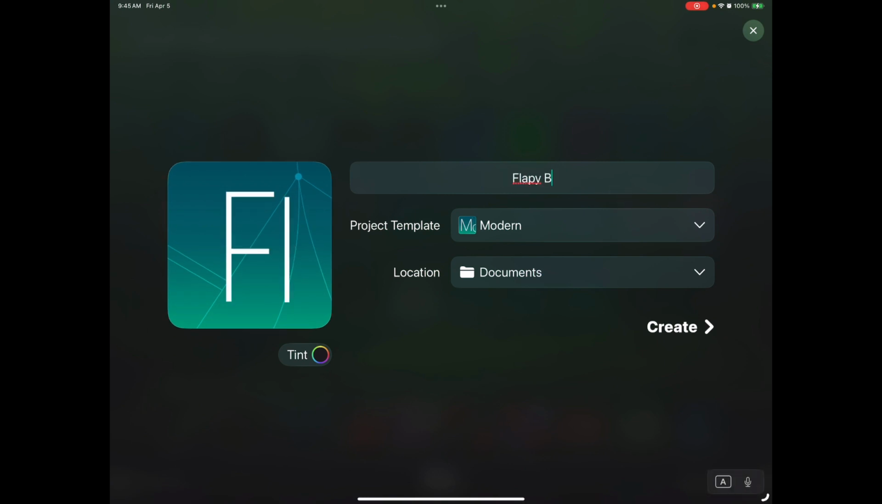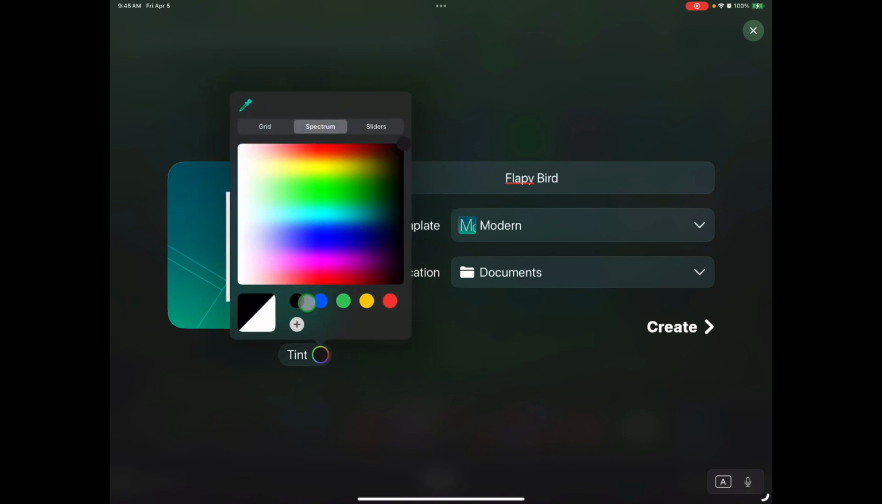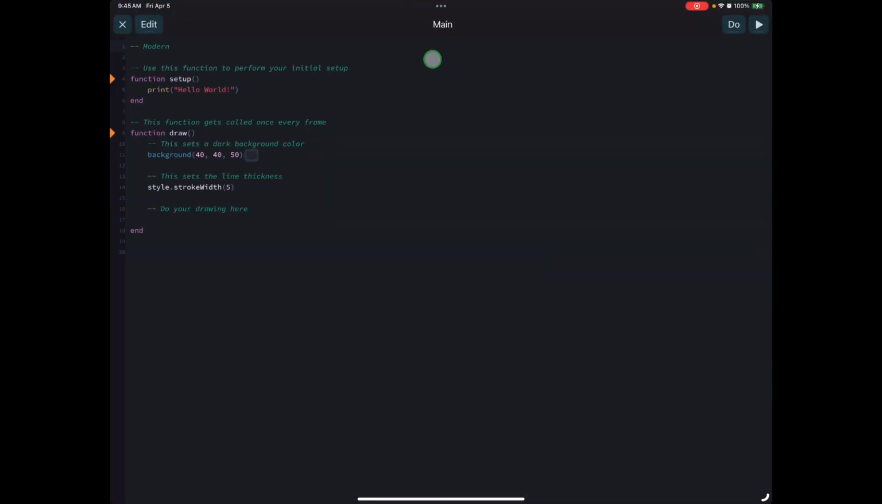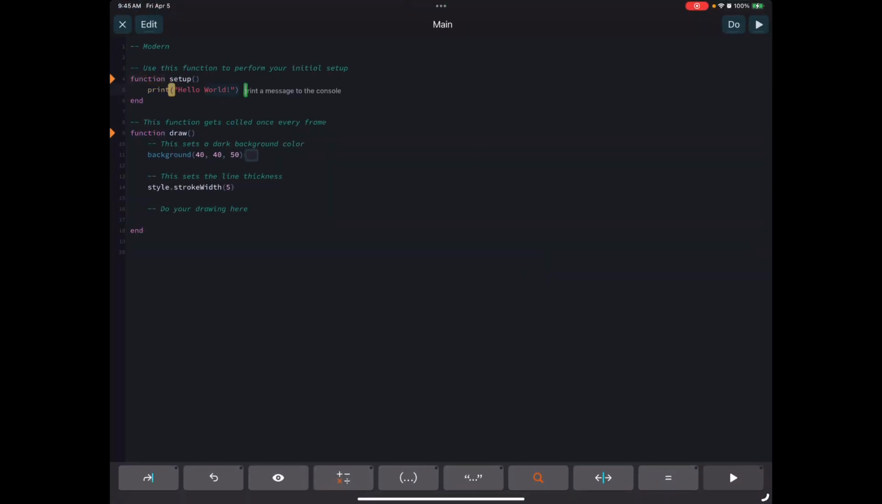I won't have the second P since I already have one called Flappy Bird. And you can change the tint of the project; I'll change it to maybe a pinkish color over here. And now let's click create. So one thing we have is this empty project over here. We have the setup and we also have the draw. The setup is where we will write up all our entities and all our stuff, because in the modern version we use entities. In the old version, even in the modern version, you can use classes, but in this video we'll be using entities.